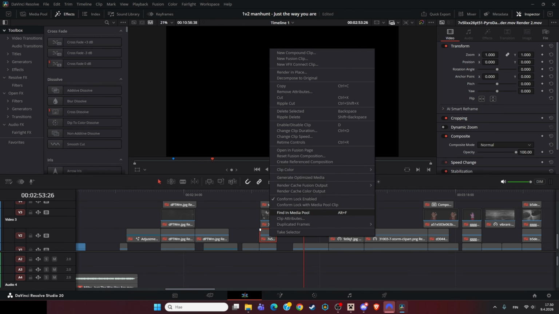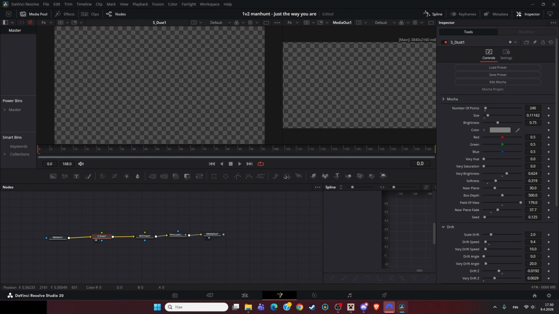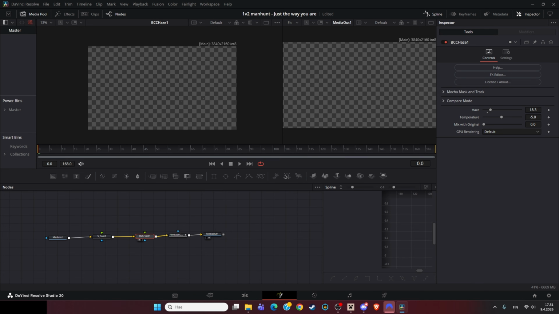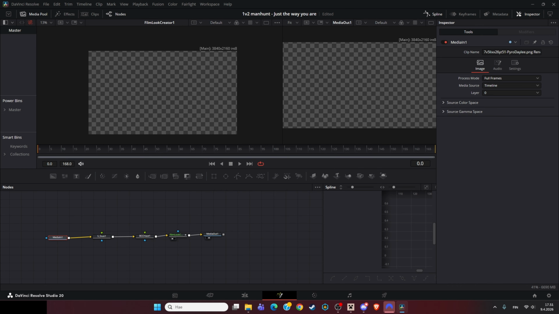Then as for the color correction, I just put sapphire dust, BCC haze, and film look creator. This does not have the media in for some reason. I have no idea why.